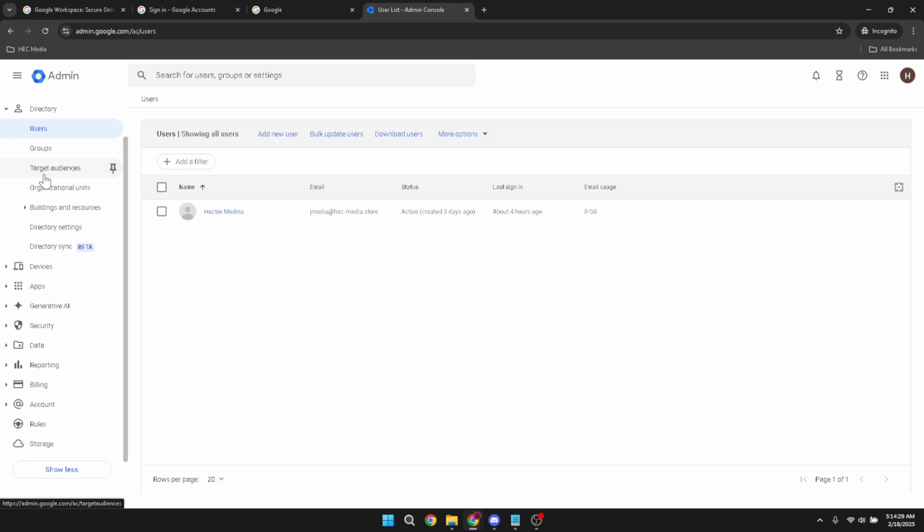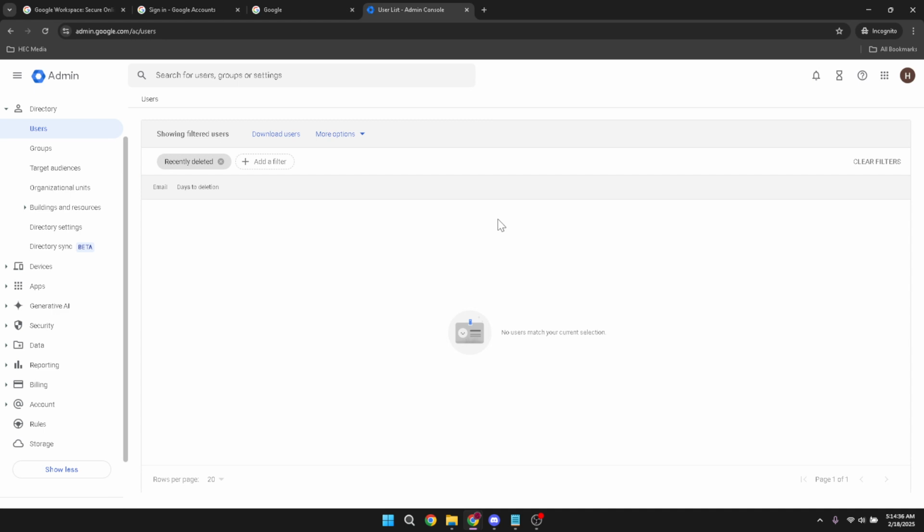To find any users who've been recently deleted, you'll need to click on More Options. This extends your view to additional features and settings. From here, click on Recently Deleted Users. This is where Google keeps any users who have been deleted recently. Keep in mind, data generally remains recoverable for a limited time only, usually about 20-30 days. So this process should be done as soon as possible for optimal results.